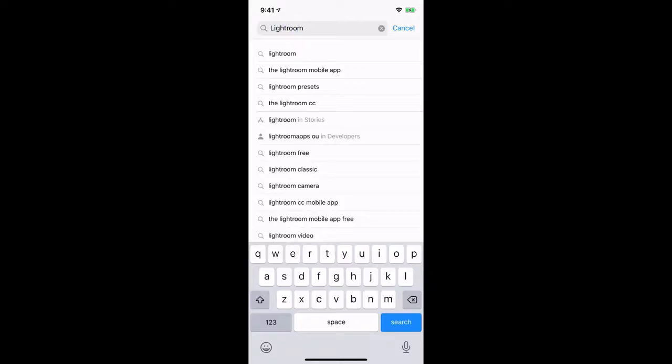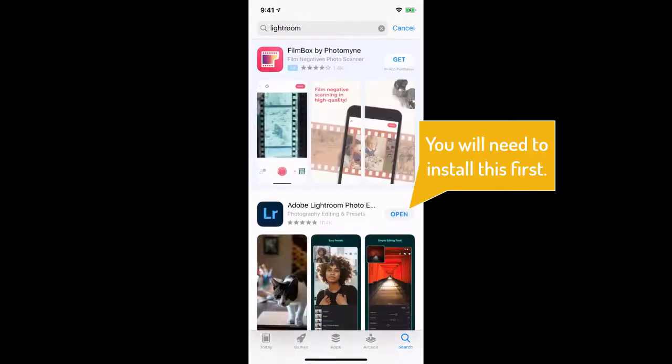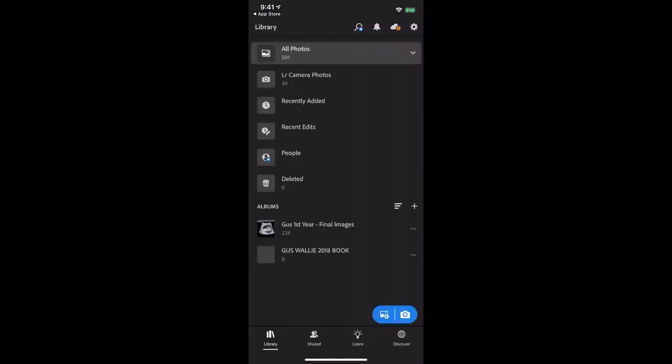This is a free app that Adobe provides that edits in a way that Lightroom does as a desktop app for a desktop computer, but it's also a really good camera app. So I'm going to open mine. This is Adobe's Lightroom application again.